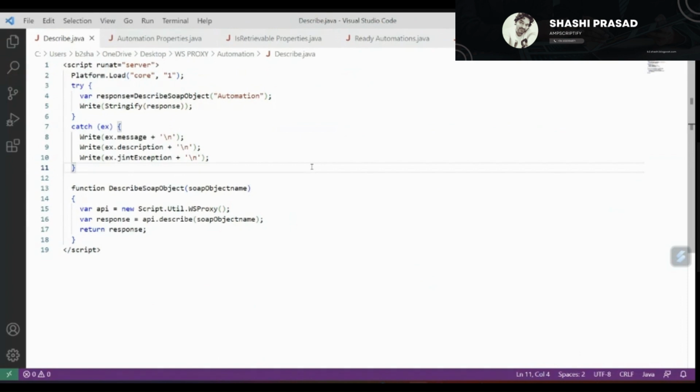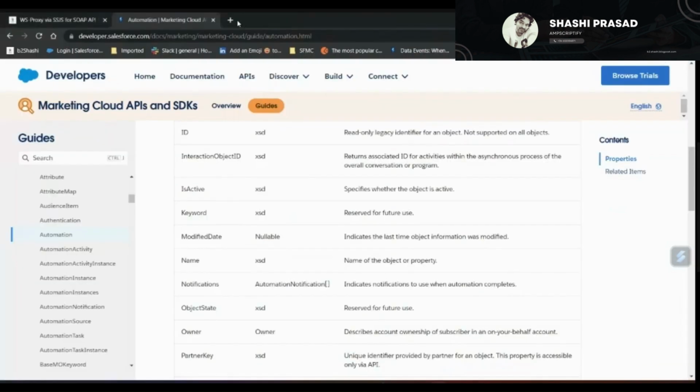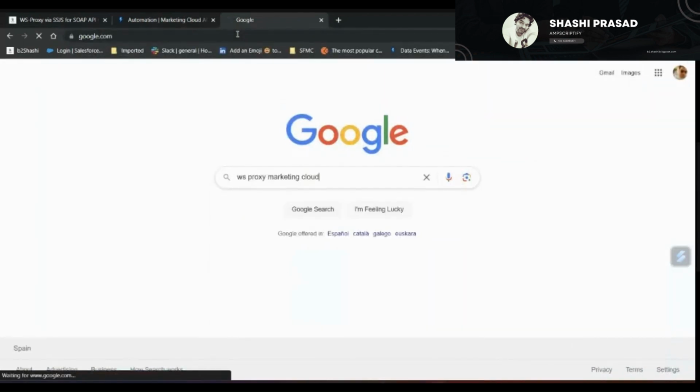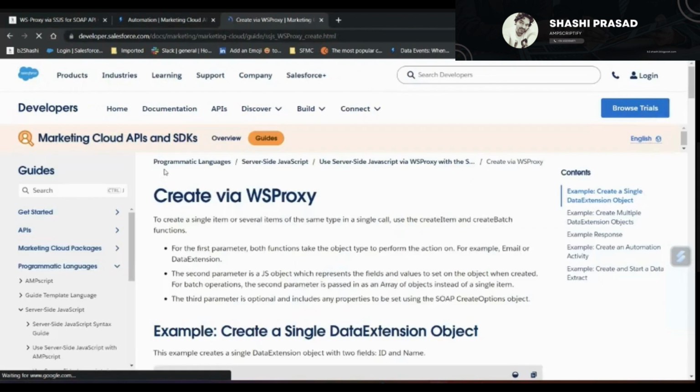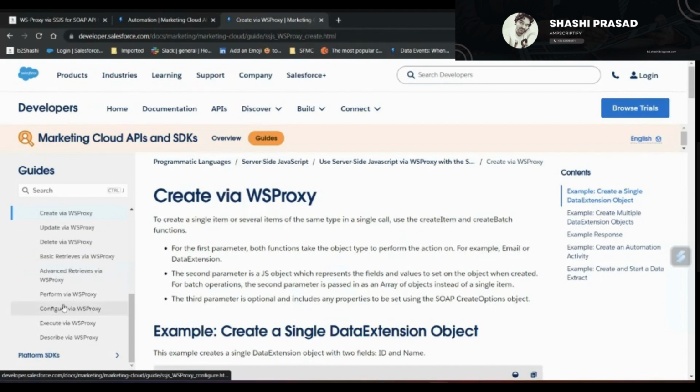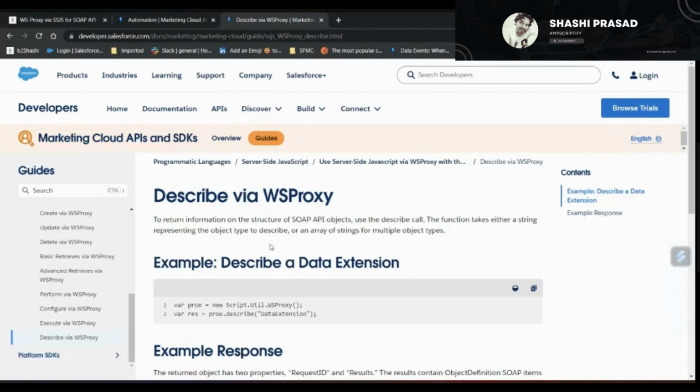So the first program that I've written here is to basically describe an automation. Describe an automation means what all things we basically get inside an automation. If you want to visit the WS Proxy website, you can search WS Proxy in Marketing Cloud, and then you get all this documentation. Today we're first starting with the describe. Last time we did it with the data extension object. Today we'll be doing it with the automation object, right?